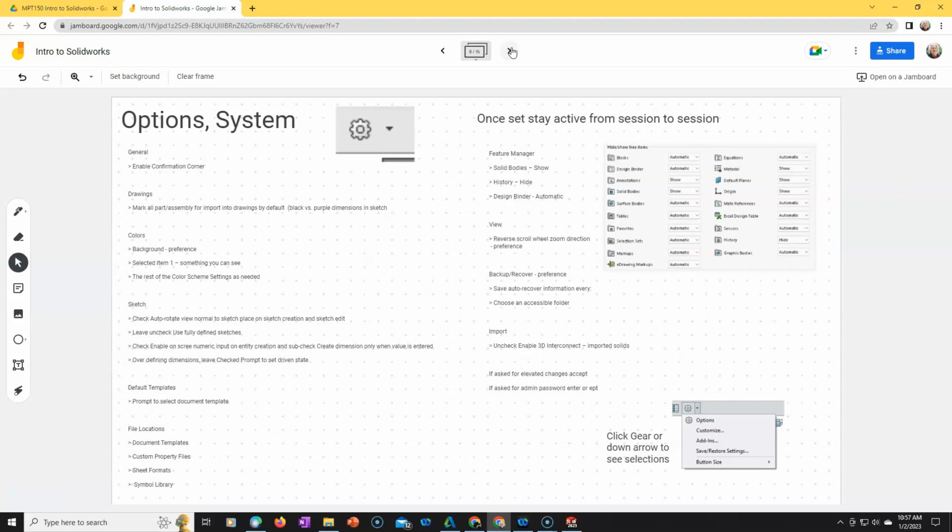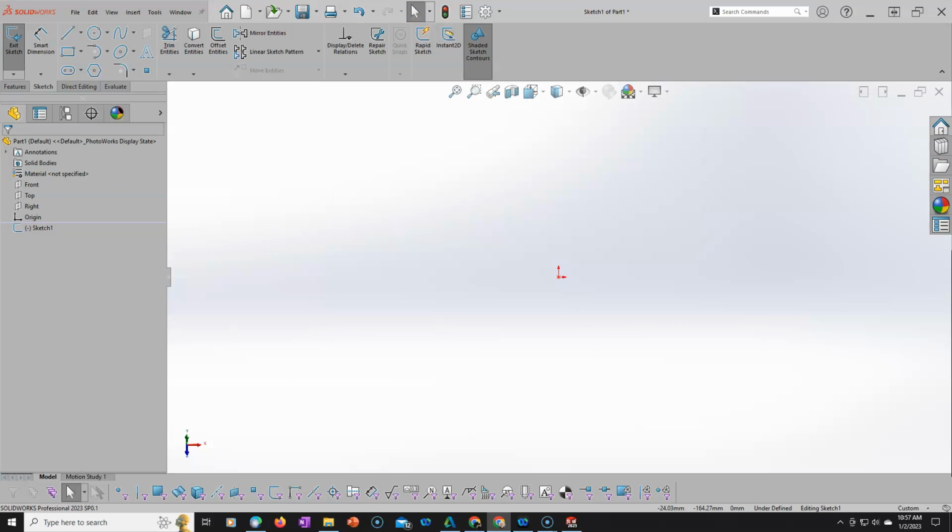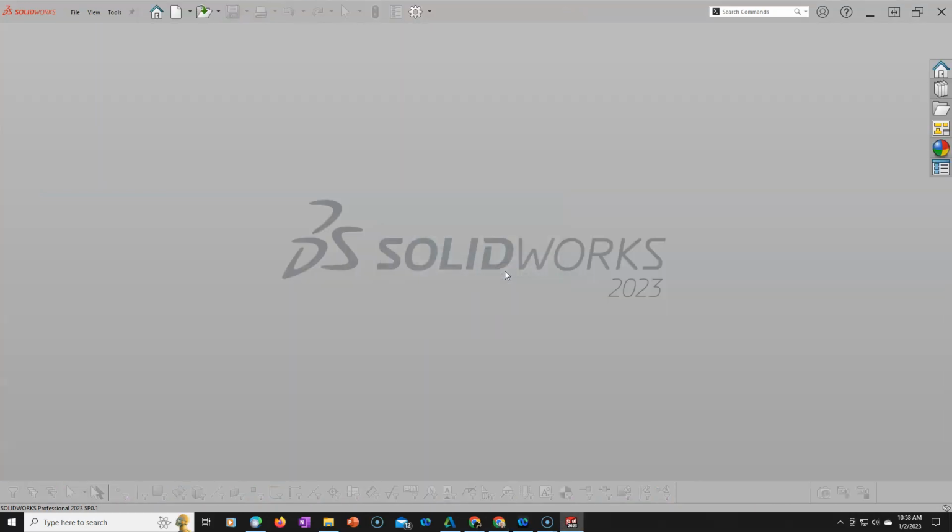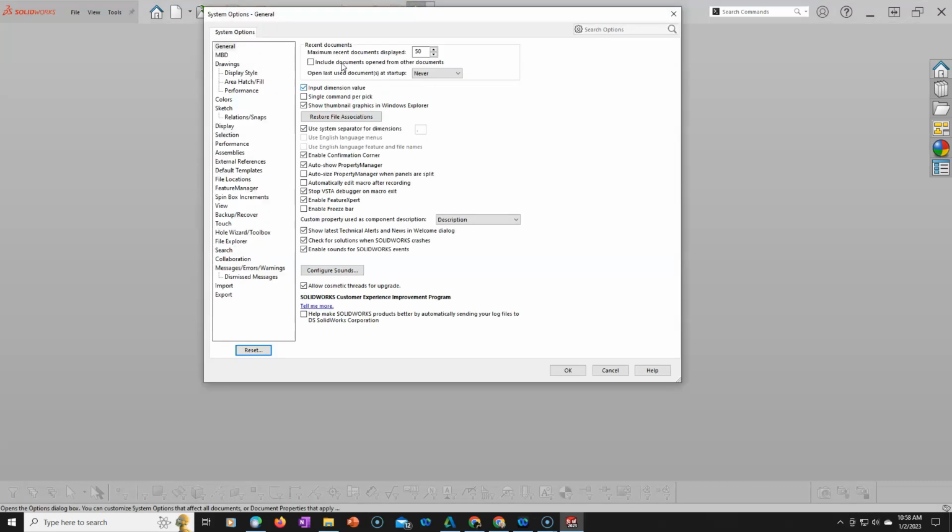Alright, the options. There is way more in here than we can really try to cover in an intro. But basically, let's go ahead and kick that out. So I'm not in a document. We'll just look at the system settings. Alright, so system options, there'll be another tab for the document options. And under general, we want to input dimension values, maybe. This changed from 2022. It used to be a box down here, so I'm going to have to check on that one when we go back to the 2022 software.